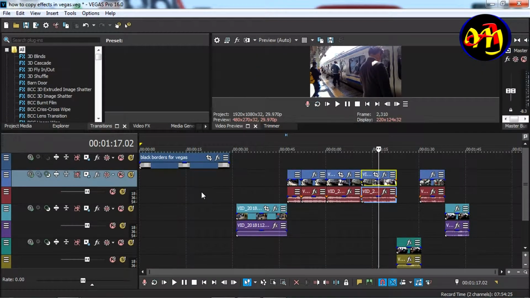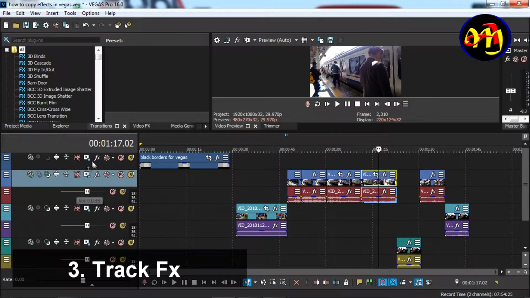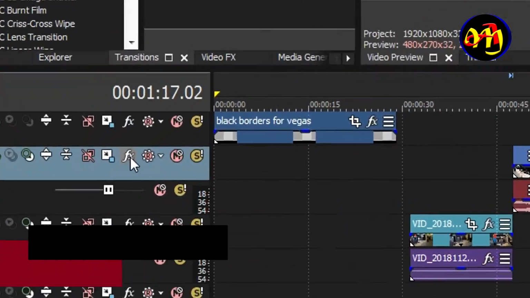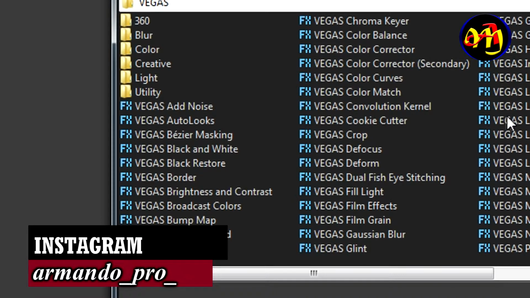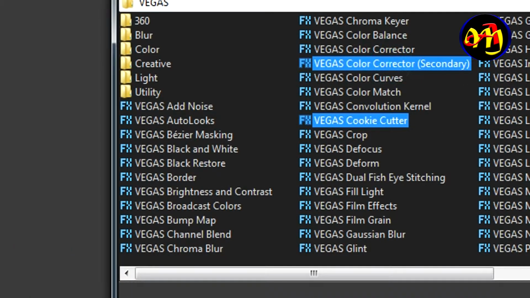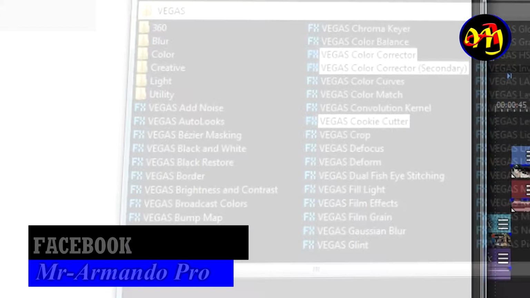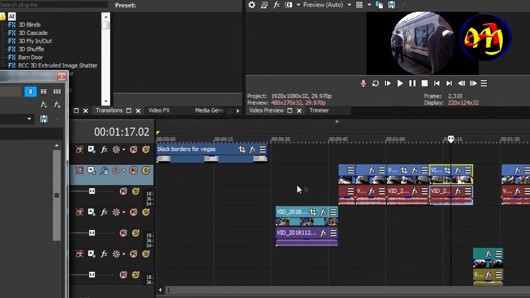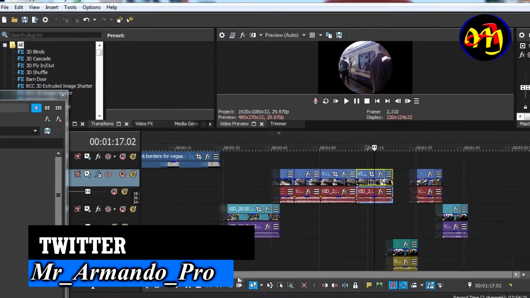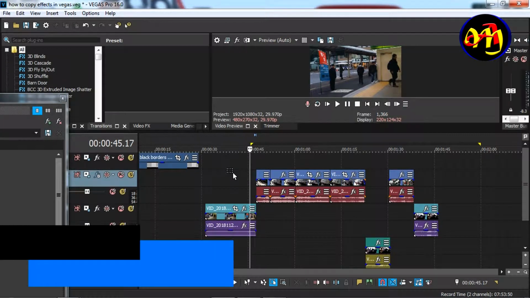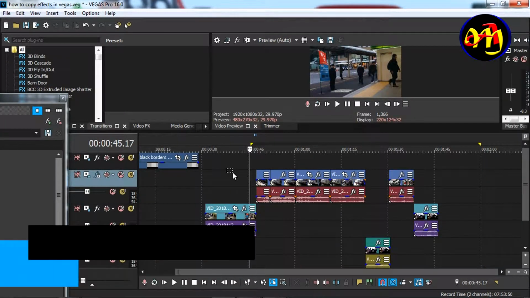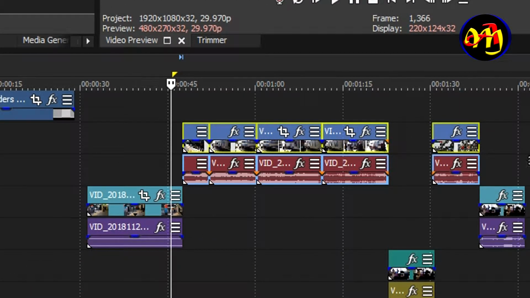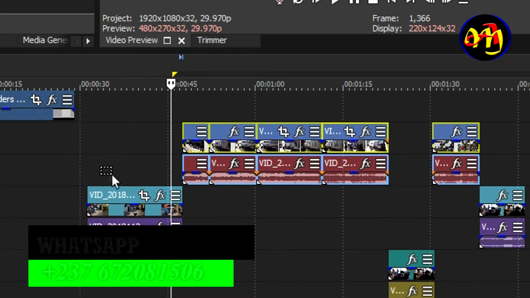Thirdly, we have what we call track effect, which is located on your track header. So if I click on this track effect, I have the possibility to select whatsoever video effect I want to apply to my clips. And remember, this track effect is going to be applied all along your track. Note that if you select a video effect or multiple video effects, they are going to be applied throughout that track, no matter the length or the duration of your clip.